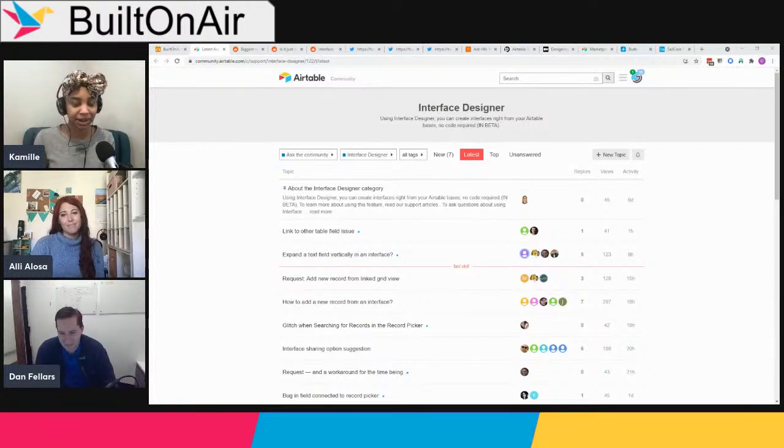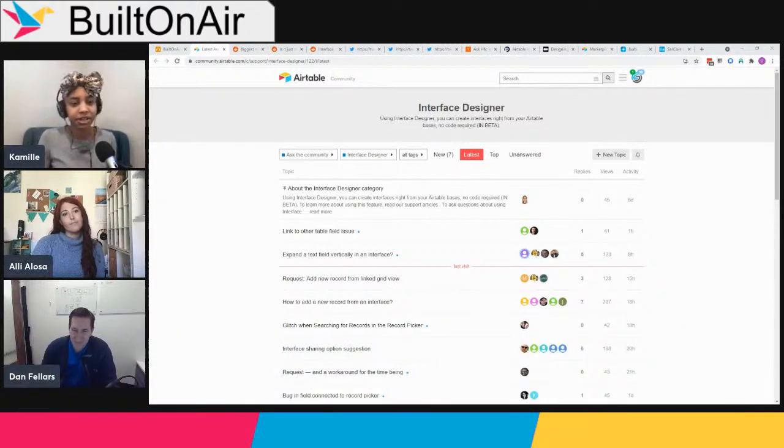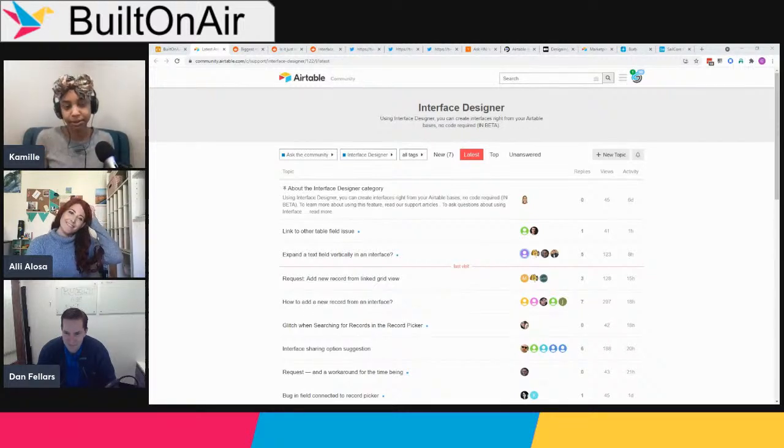But I have used it enough that I'm pretty sure I know what I'm trying to build. So it's frustrating that some of the options that I want aren't there yet. Rebecca says she misses the right click options. I would agree. There are a couple of things in Interface Designer that aren't in dashboards or other pieces of the product that I'm going to do my best to mention while I go over an example that I build when we get there.